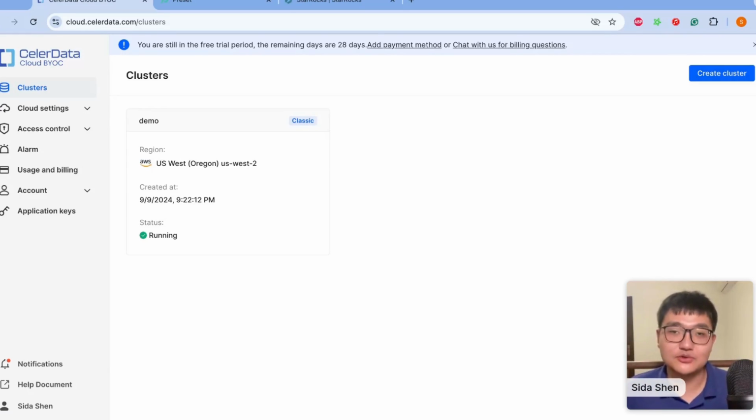So now we're in the CelerData Cloud BYOC environment. This is the BYOC version of CelerData. BYOC means bring your own cloud. You bring your own AWS account, and this basically deploys CelerData on your AWS account, and we manage it from our AWS account. So you own all of the infrastructure and you own all of the data.